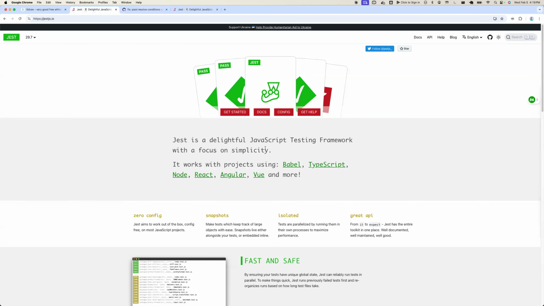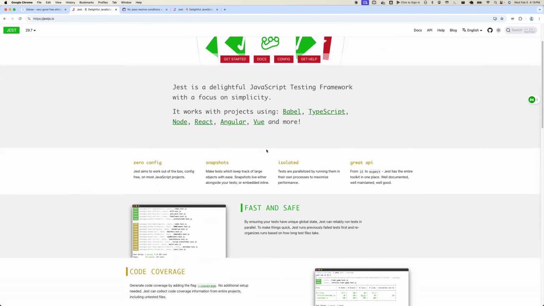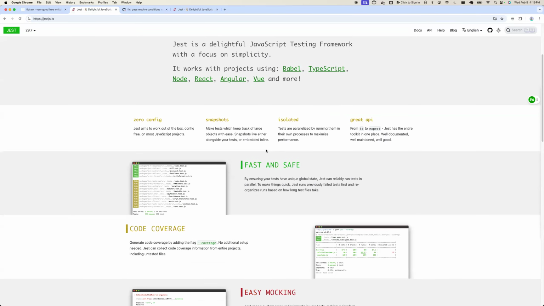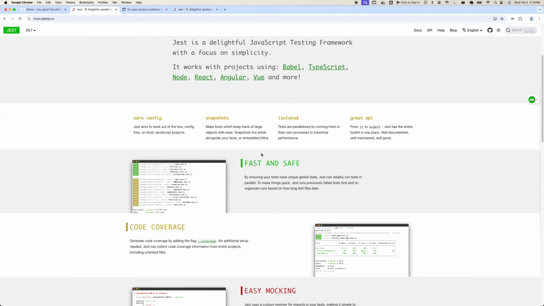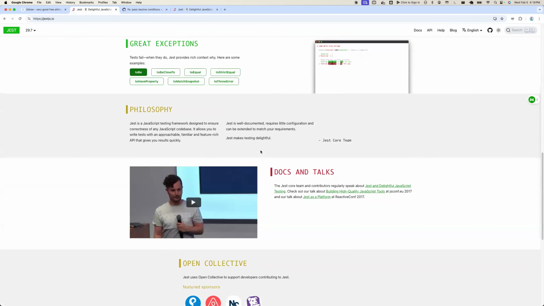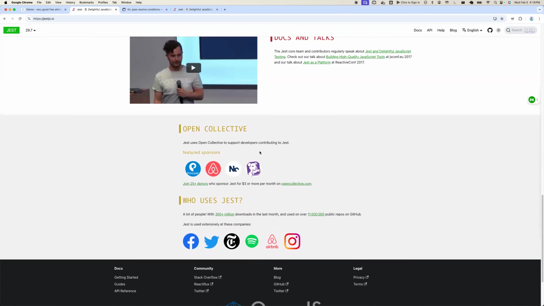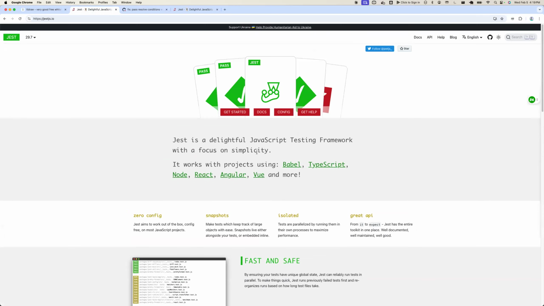So Jest is a JavaScript testing framework. It focuses on simplicity. It can be used with all these other libraries. JavaScript uses tons of NPM packages and libraries. It's a bit of a mess. I'm not going to go too much into the details of Jest, and there's a couple of tools out there. There's one called Mocha, and we don't really have to worry about it.